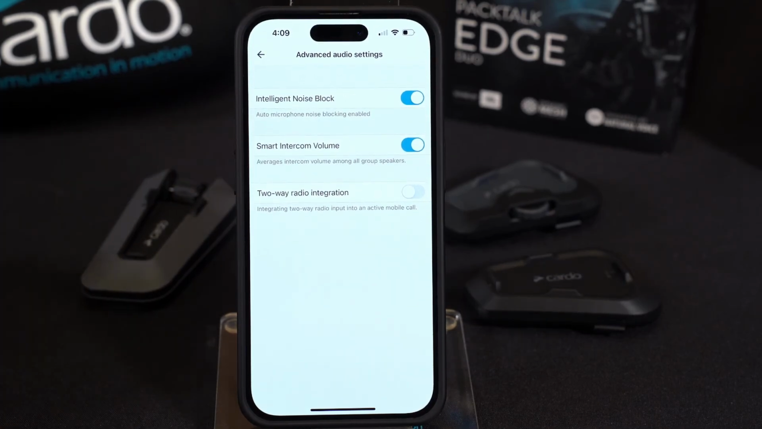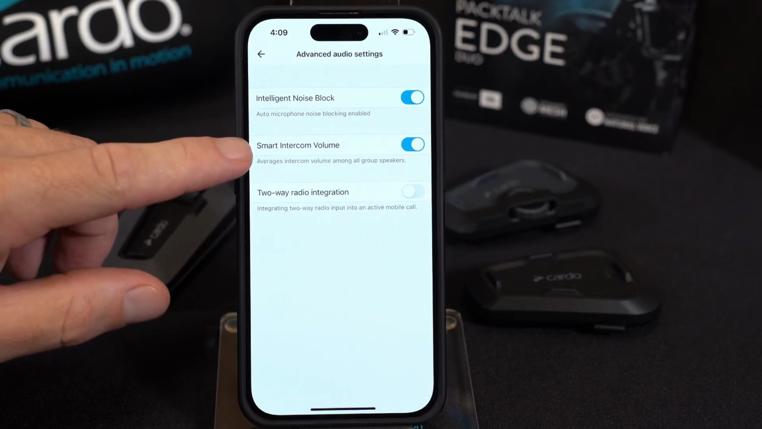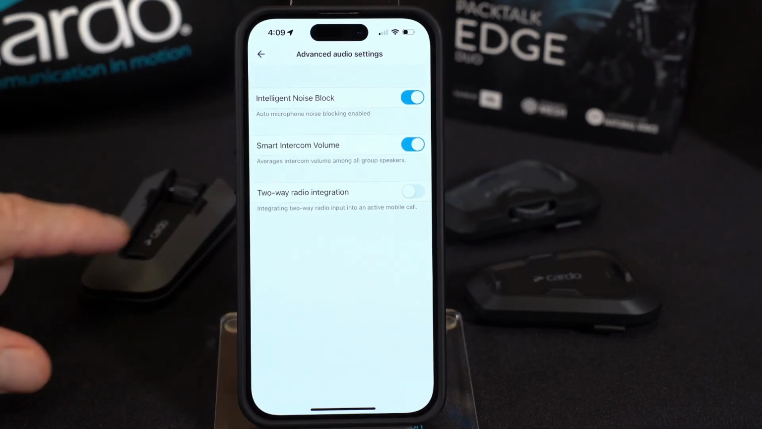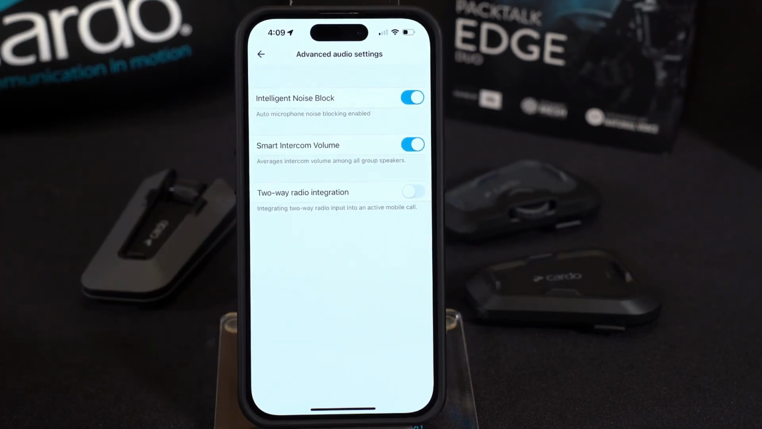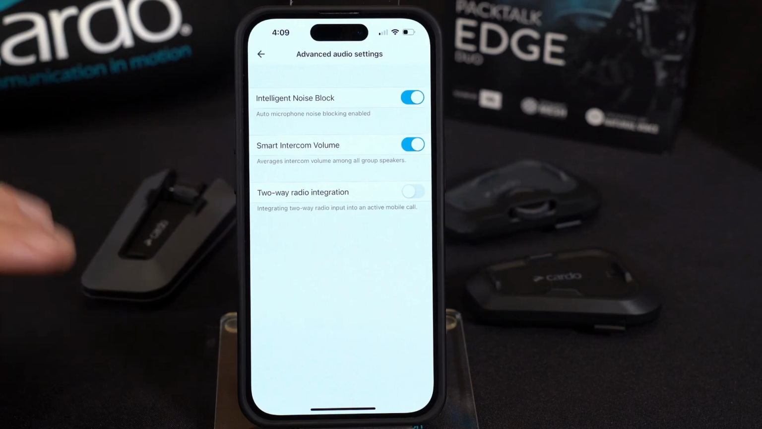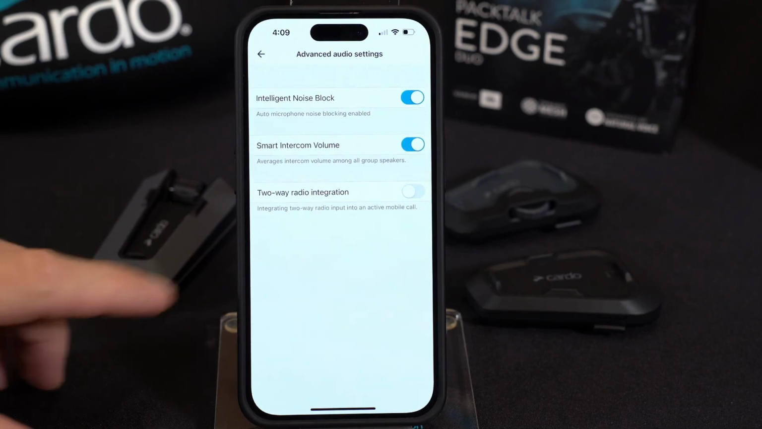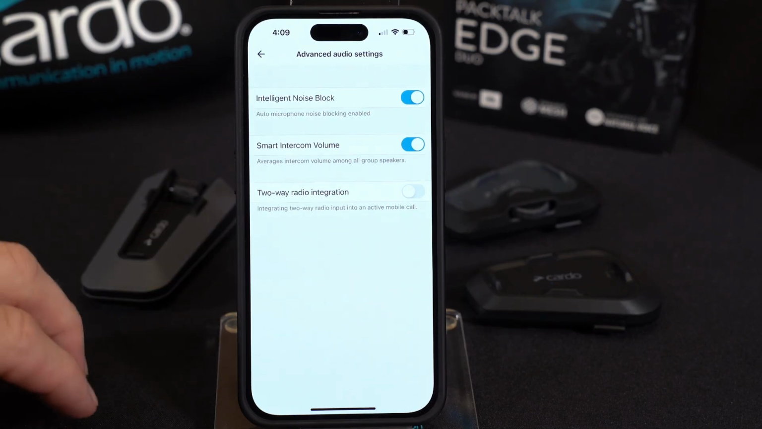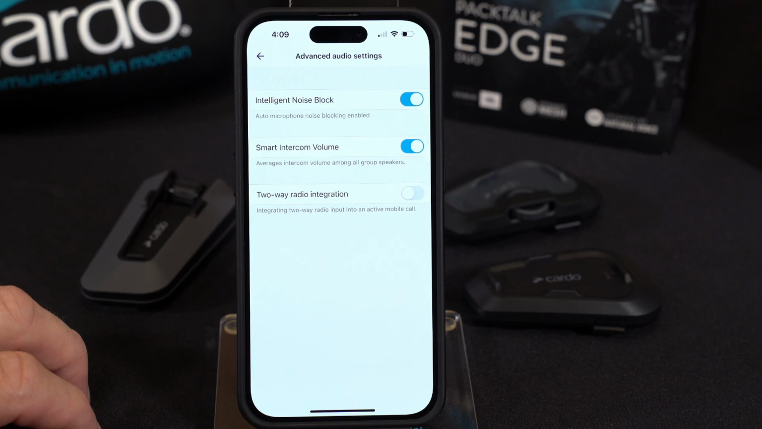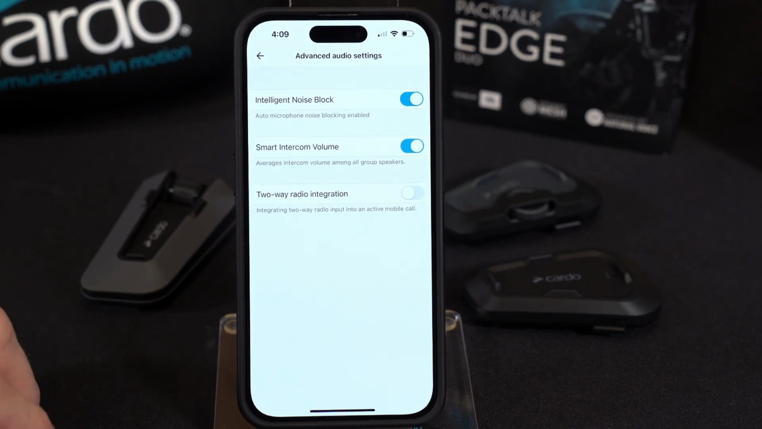Next one down, smart intercom volume. When this is on, which it is by default, the system is doing its best to level the volume of anybody else in your group so that one person doesn't come across super loud, the other is very quiet. When this is on, it's trying to do its best to average out the volume of all the voices for a better experience. And the bottom one is off by default, two-way radio integration. That's for integrating two-way radio input into an active mobile phone call.